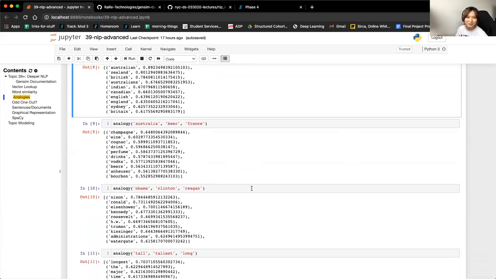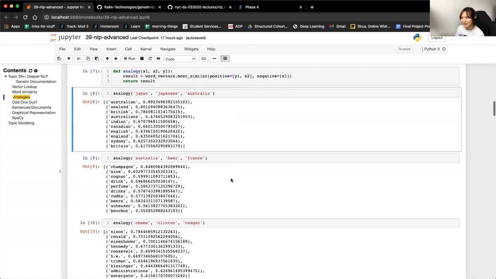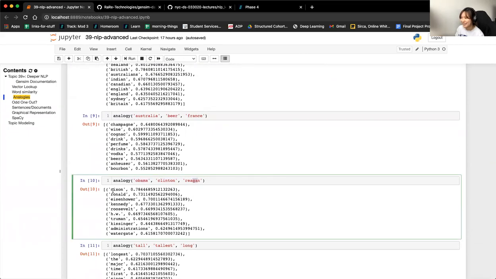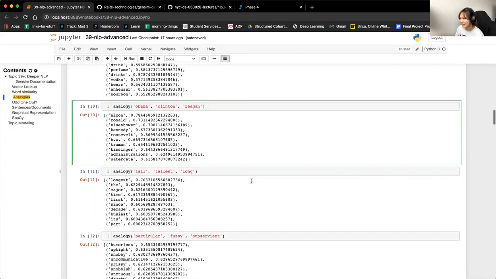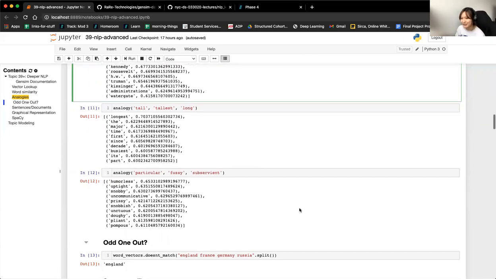Again, this is all based on the information on Wikipedia and what words have been around the words Japan and Australia. A bunch of examples here. You can see Obama and Clinton, you have Reagan and Nixon, that's pretty neat. I feel like this is a fun thing to play around with, but again, let's get into some of the more important stuff.